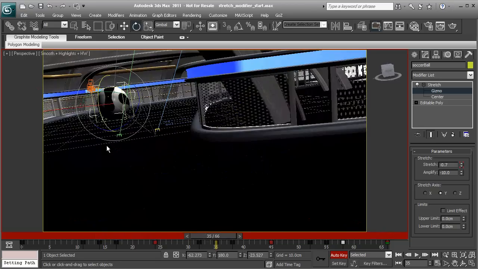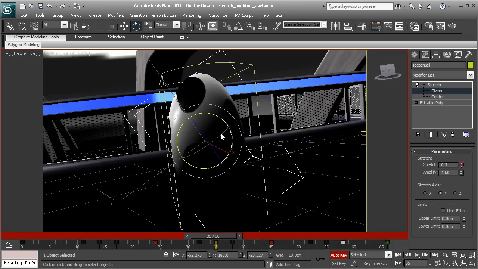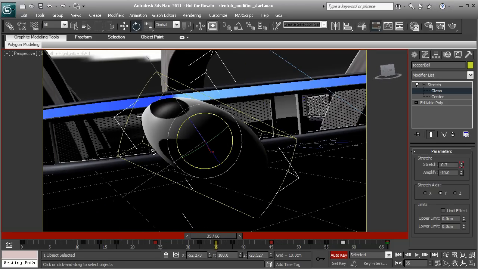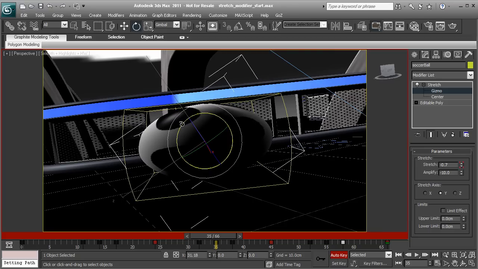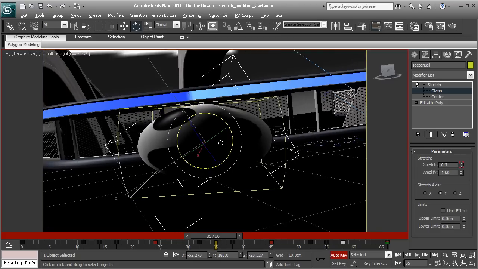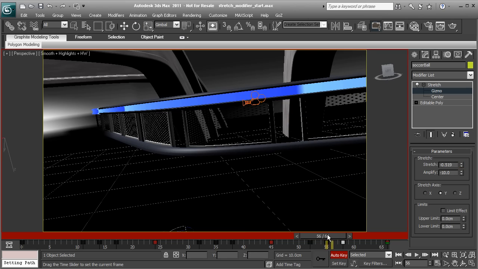We'll go to frame 35 and do the same. Just rotate the gizmo down. Excellent. And let's do the same on frame 55.